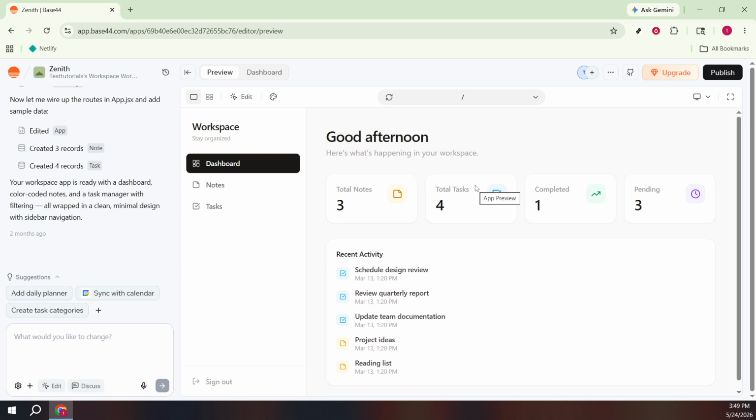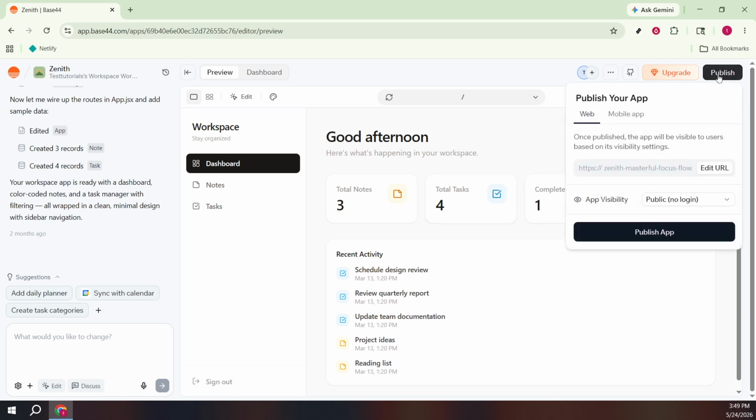Next, head to the top right and click Publish. You're not pushing changes live yet, you're opening the publishing panel that controls where and how your app is available. In that panel, choose Web as your target. This is the destination that controls the public link anyone will use to reach your app in a browser. Selecting Web ensures you're editing the correct place for your URL.